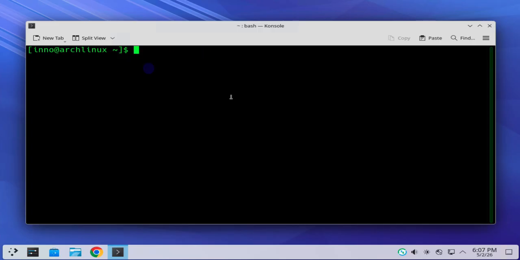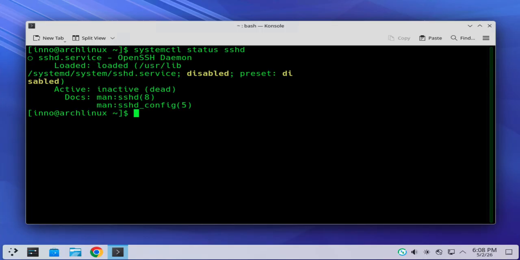Another thing we need to do is make sure that these services are enabled or started. So we can use systemctl to check the status. We can say systemctl status sshd. Now in our case, you can see that it says disabled and also it's inactive. So here it means that when the machine boots up, it doesn't start the services, and also this tells us the services are not running.